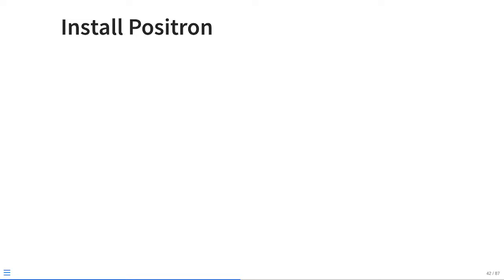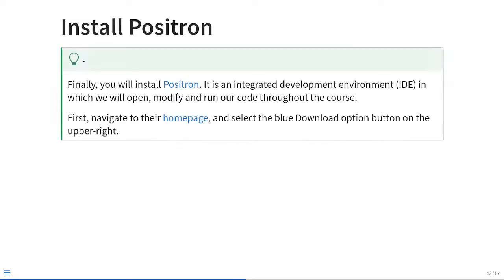All right, at this point, you would have installed 2 of the required pieces of software. Now it's time to install the last, which is installing Positron. So, Positron is our integrated development environment, IDE, which is where we will be opening, modifying, and running our code. Other examples of IDE are RStudio, which you may be familiar with if you've tinkered with R in the past, and also Visual Studio Code.